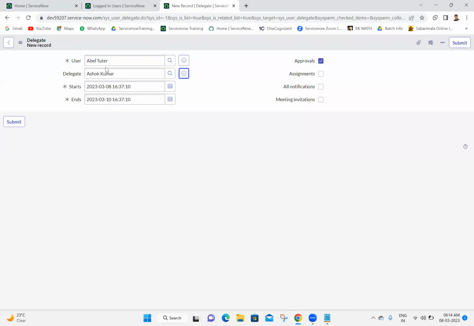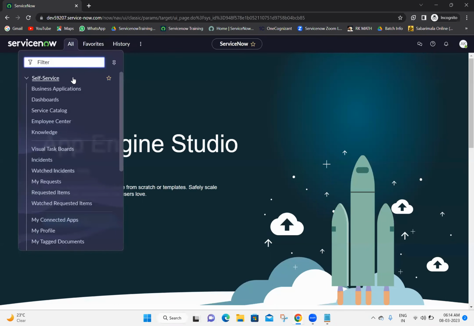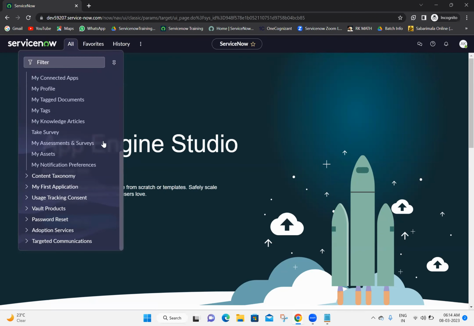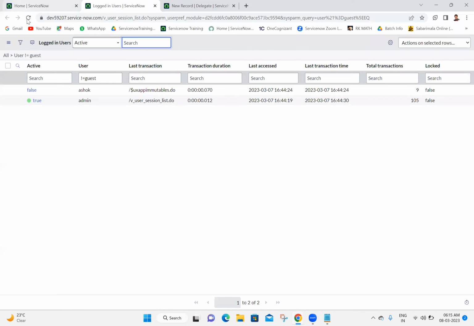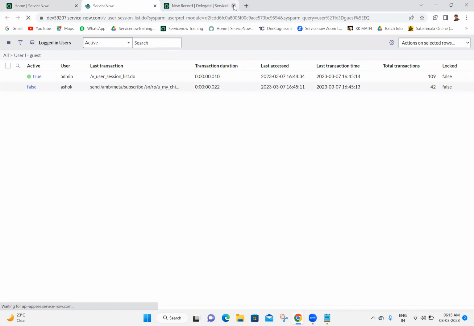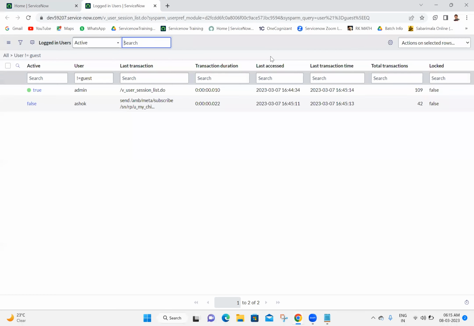So for example, if this Ashok user is doing some transactions, like navigating somewhere, that will also be recorded there. For example, I'm going to my first application. Here you can see he is trying to access this one. You can come and check here in the logged in users. So you can see.